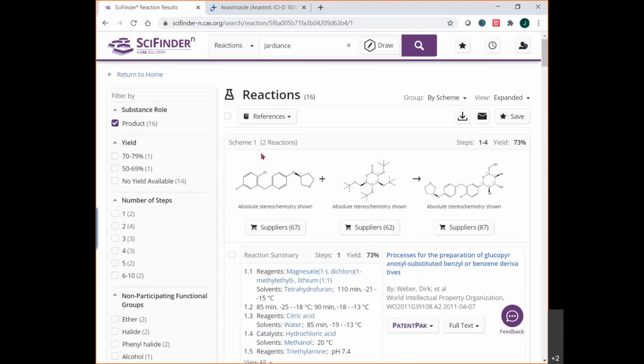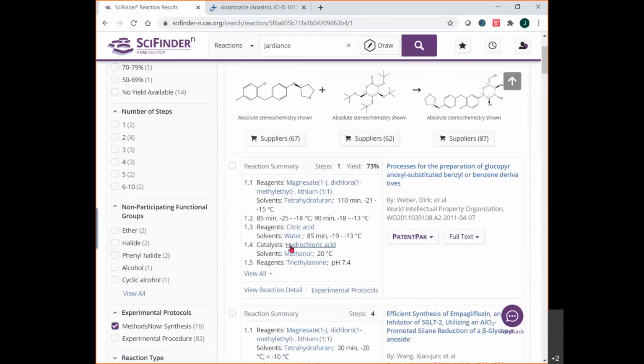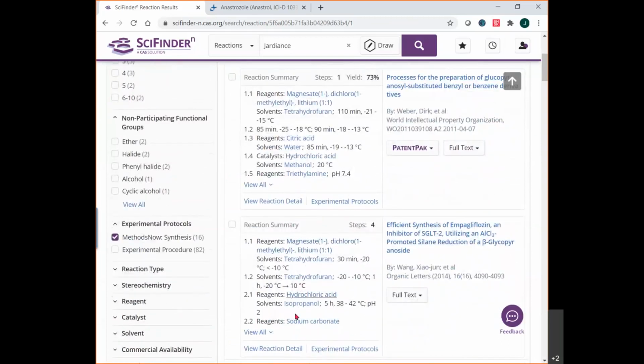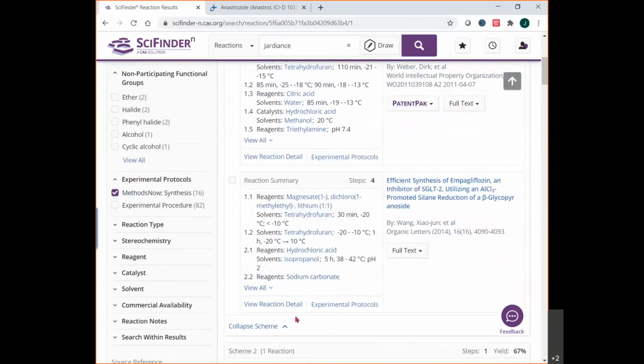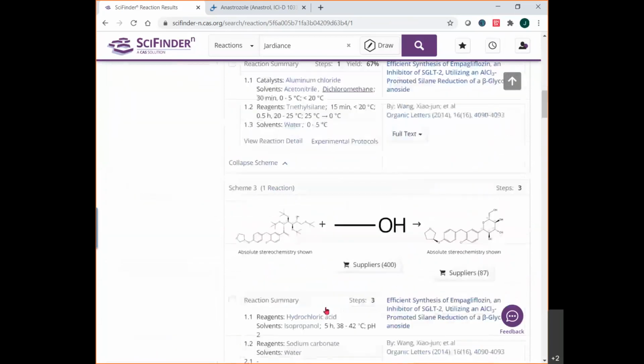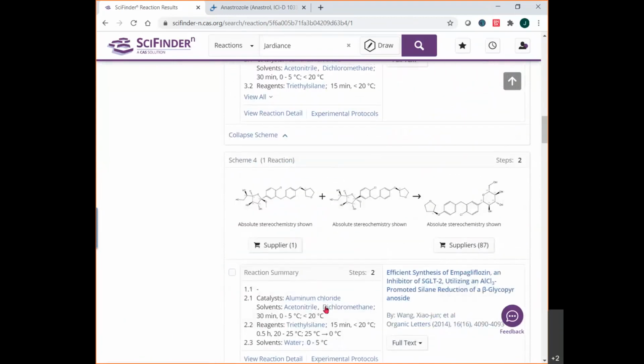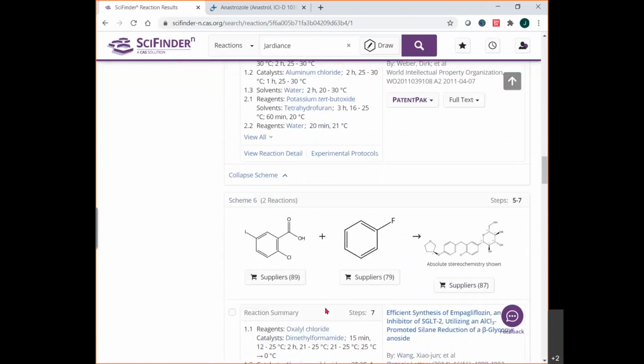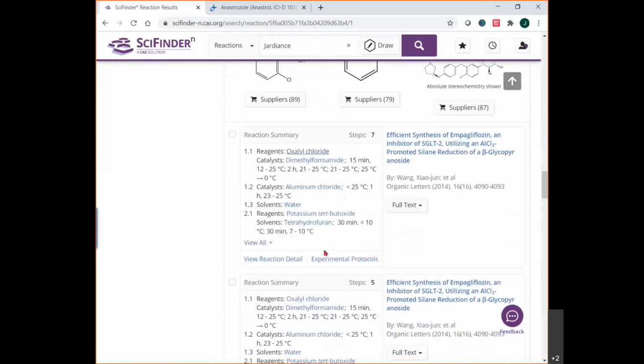Now, we talked about schemes. So this first one actually is just two reactions in the same scheme. And again, the definition is these two starting materials going to the desired product. You'll see the reaction summary of the first one, and then the reaction summary of the second one. Now, if there's more than a couple, then it might be an option here to view all. The second scheme's just got a one. Most of the rest of these just have a single instance. Here, this one has a couple.